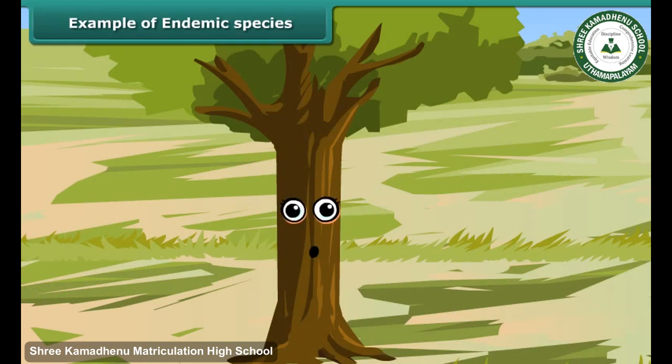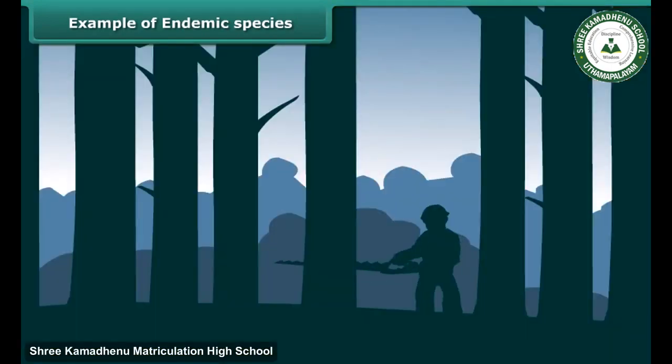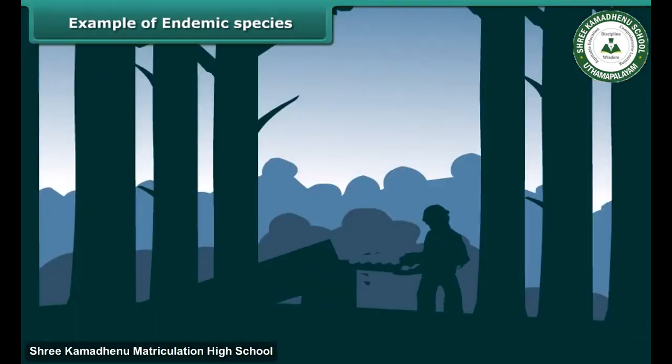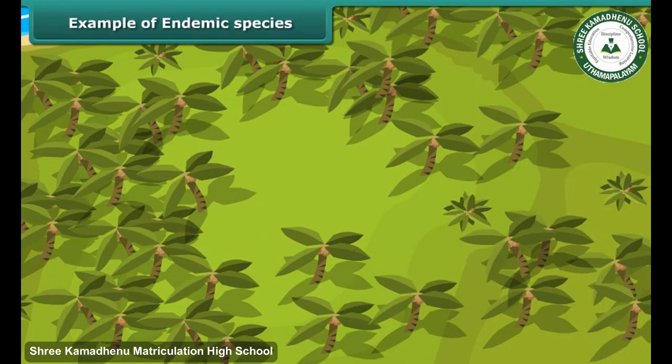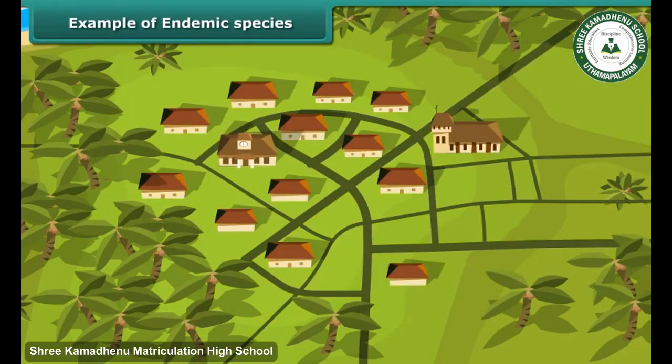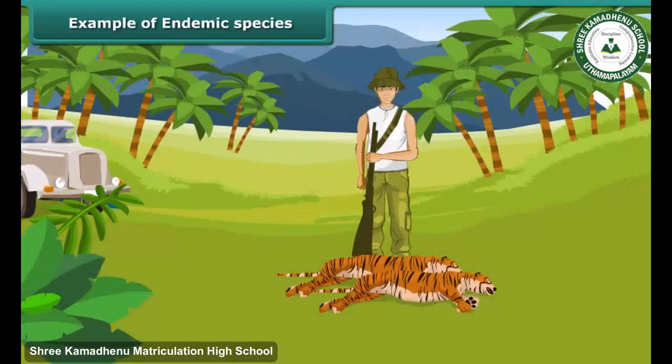What factors endanger these endemic species? Well, humans are the main reason. The destruction of their habitat, increasing human population, and introduction of new species may affect the natural habitat of endemic species and endanger their existence.